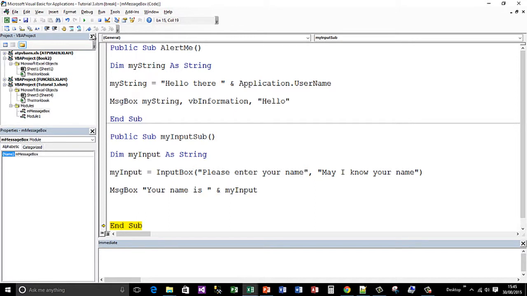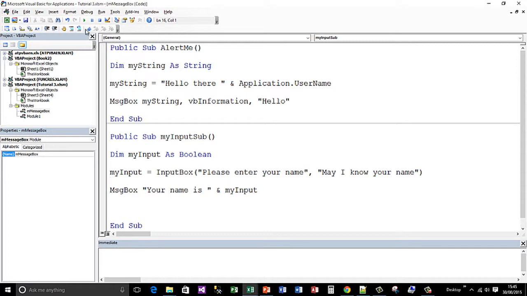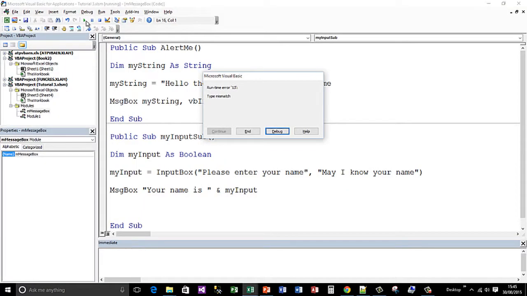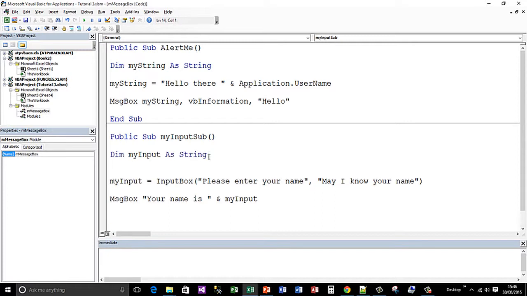If I made that Boolean, say, and then I try to pass text through it, it would raise an error. So let's try that. Gary. Look, type mismatch. We'll talk about data types in the next tutorial. But yeah, it won't let you put anything other than the right type in there. So that's how you pass values through an input box and you create your first sub.